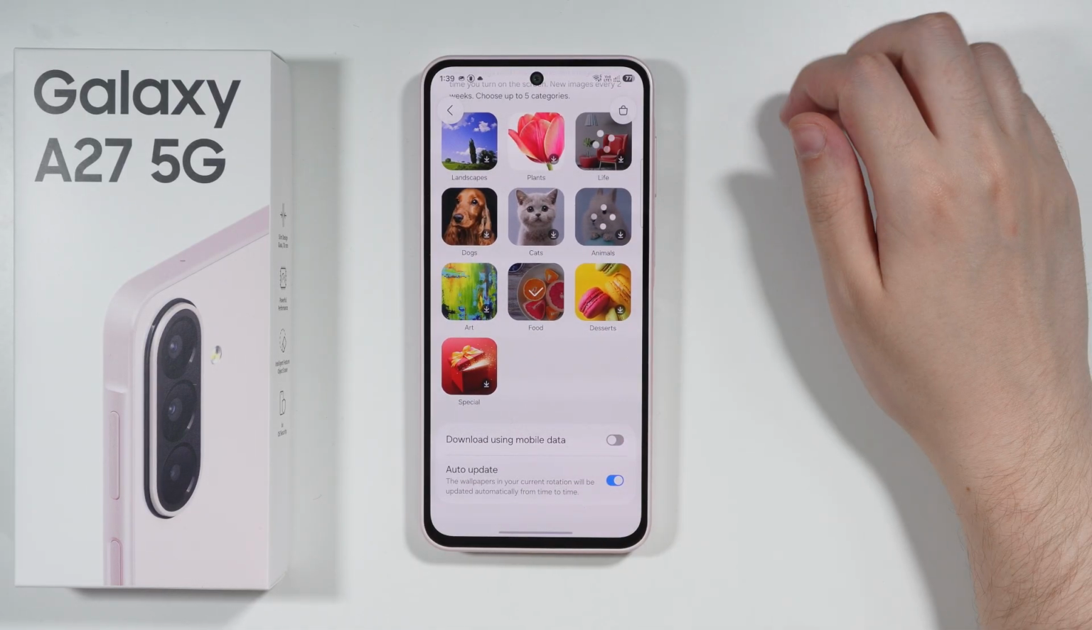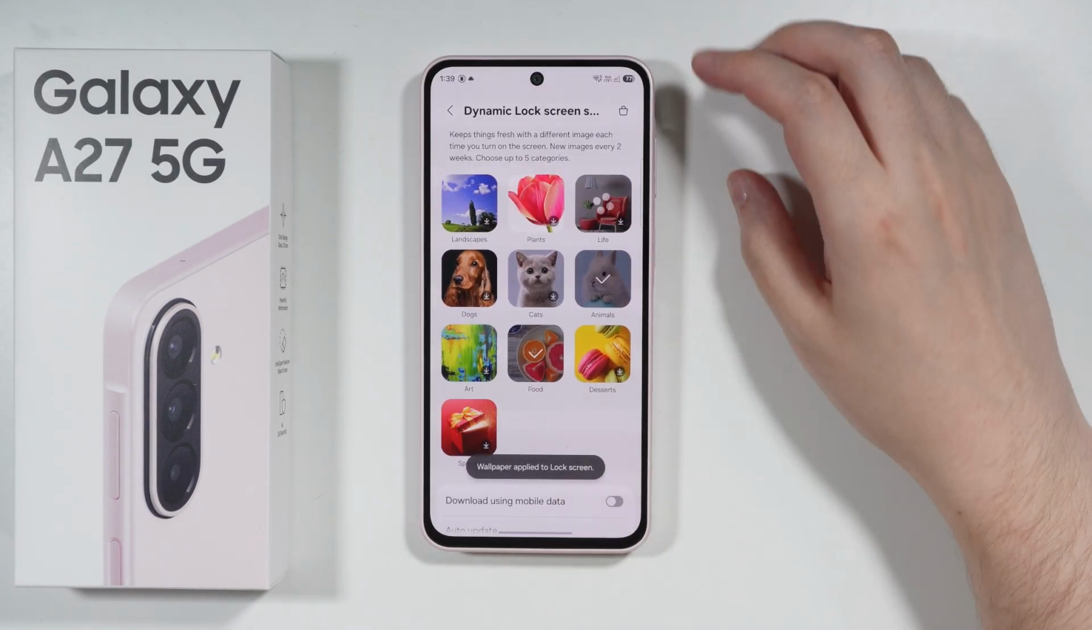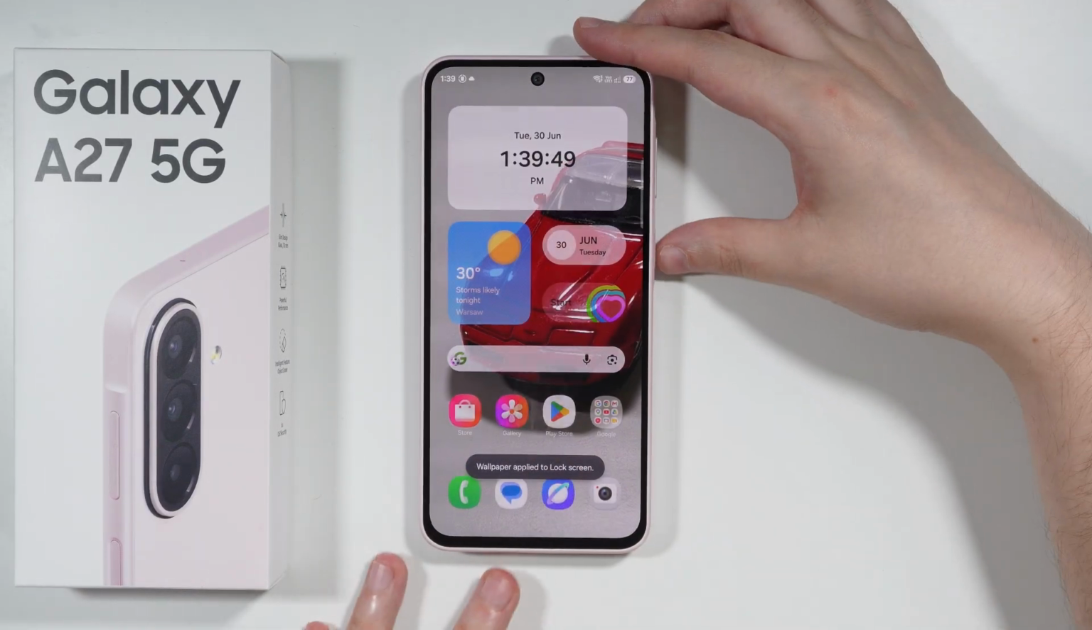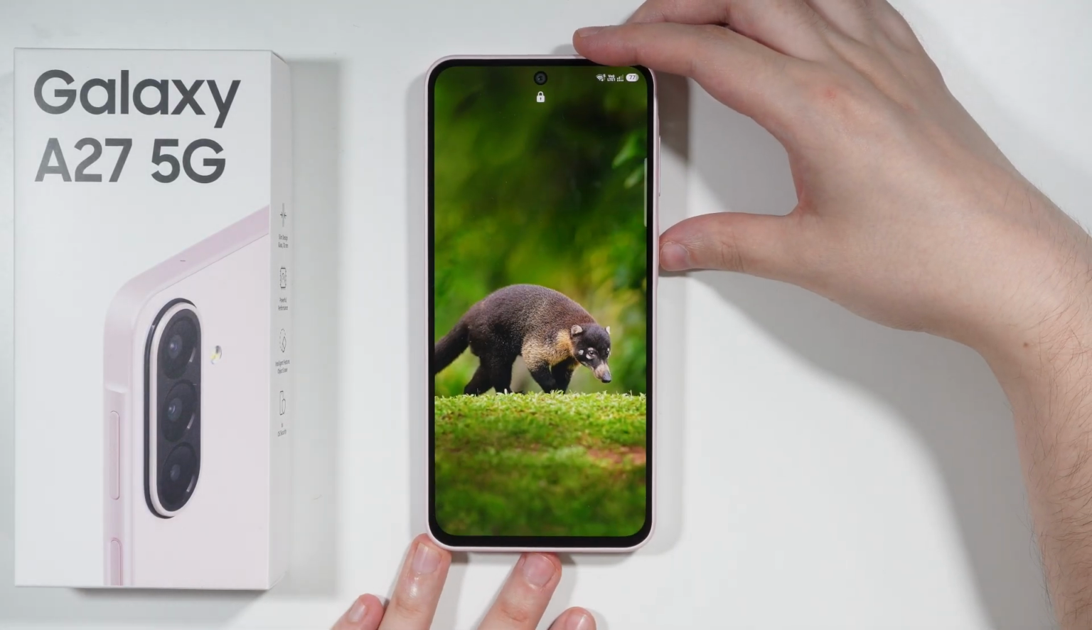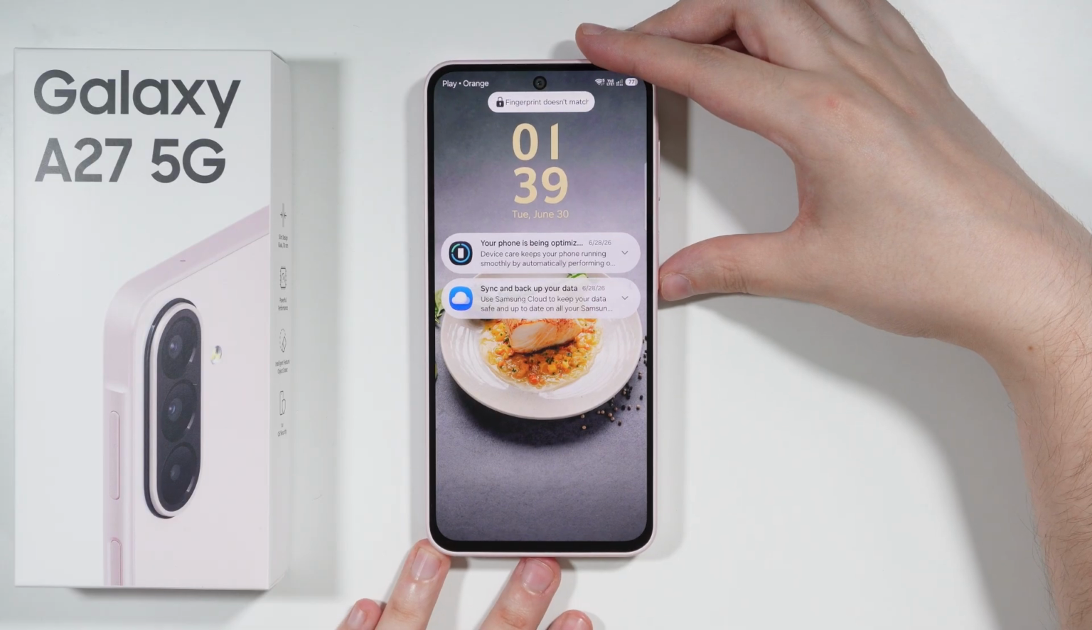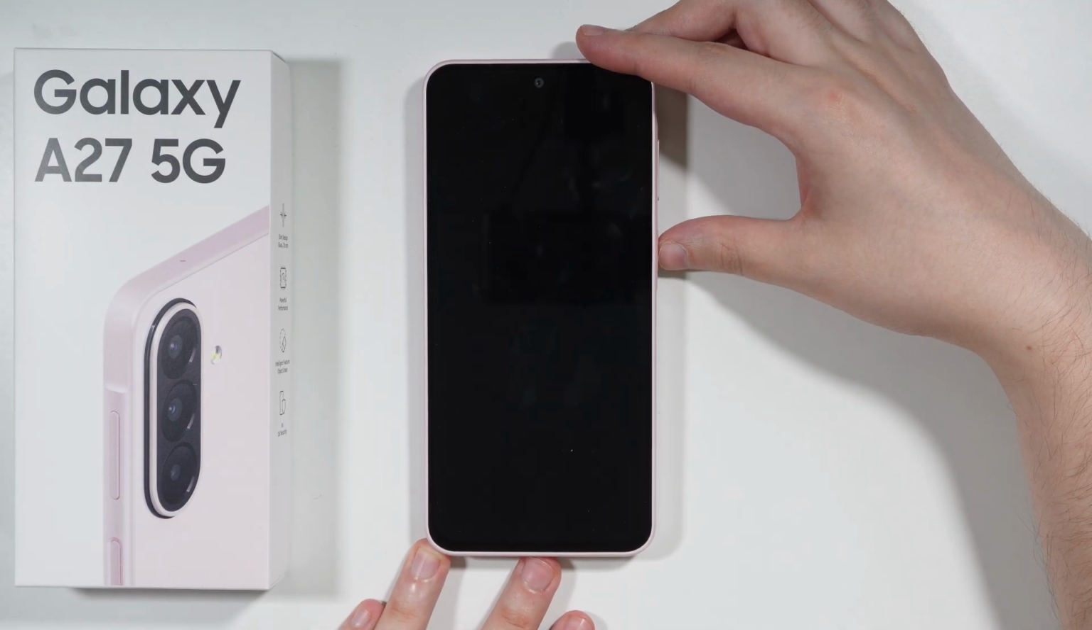At the bottom we also have some additional settings, so be sure to check that out. And that's pretty much it. Now you should be able to go to the lock screen, and you should have a different wallpaper every time you open the lock screen. So that's pretty much it.